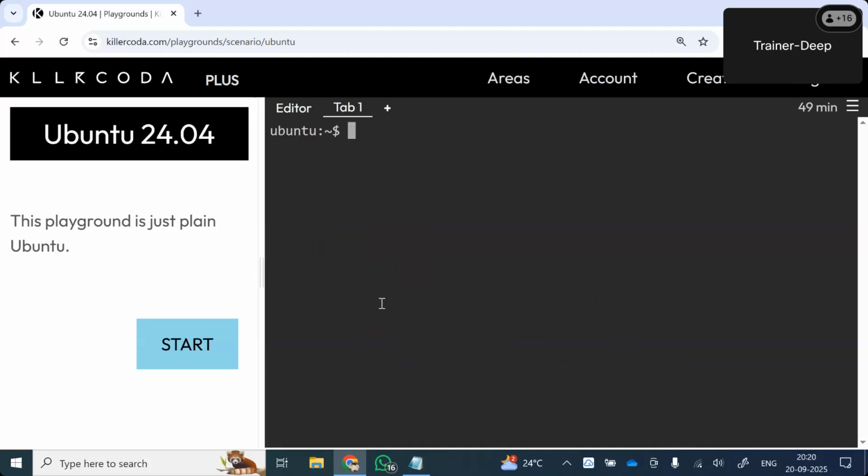The next thing is how to add content inside a file. As of now, I have these files. If I want to check what content this file contains, how should I display it? To check the content, cat, space, one.txt.